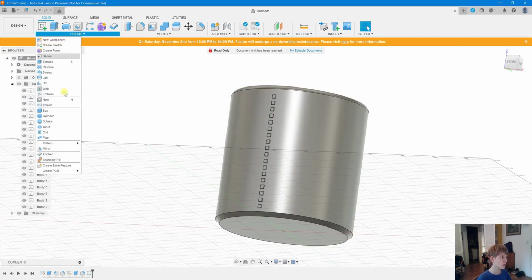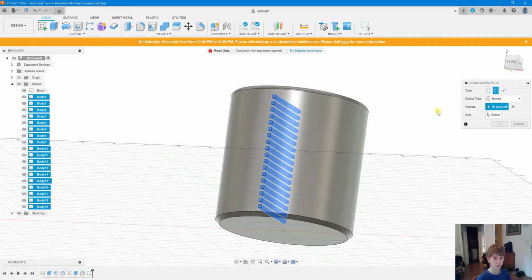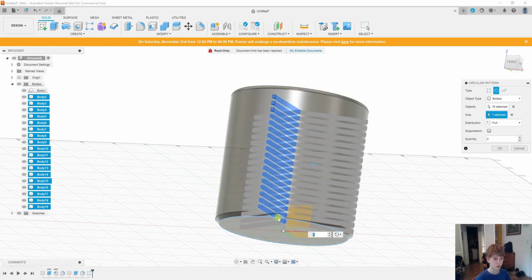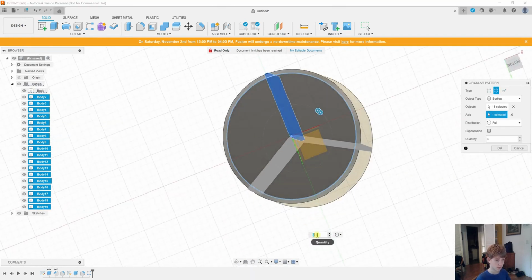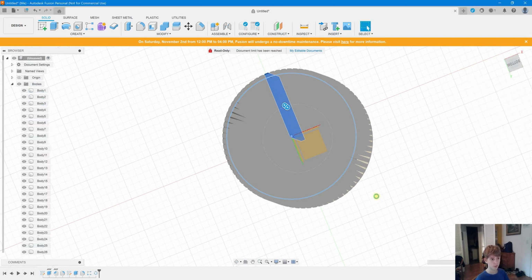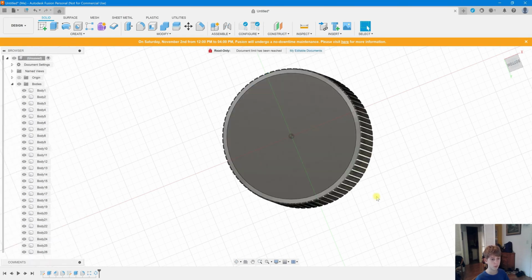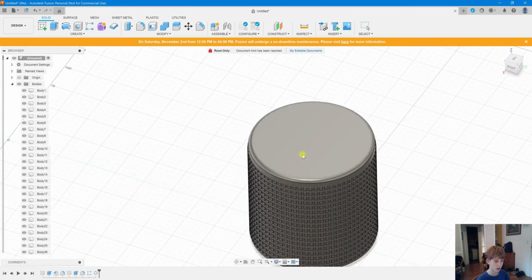Now let's create a circular array. Pattern, circular pattern. And here, remove these instances. Let's disable this one. The axis is this one. And here, set 75 instances. Like this. Okay. There, we've created all our elements.